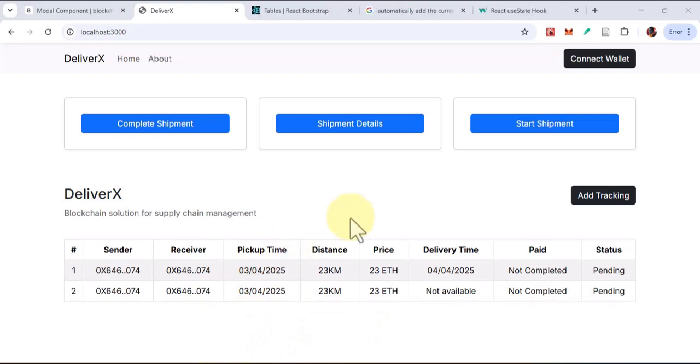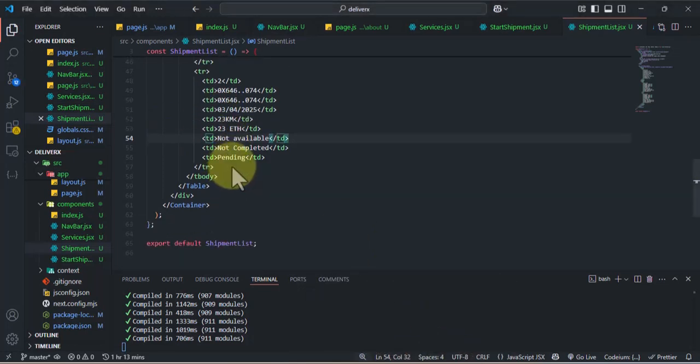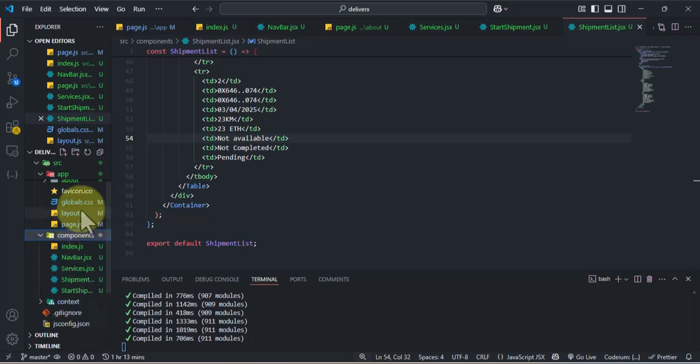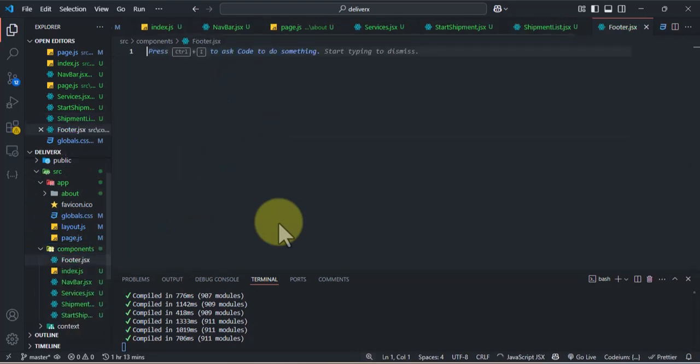So now, without any further ado, let us go ahead to create our footer. The same process applies. Like I said at the beginning of this tutorial, you will notice a pattern, and the pattern is still the same. So we are going ahead to create our footer. I will just go to this component folder, add a new file, then call it footer.js. Don't forget our file extension.